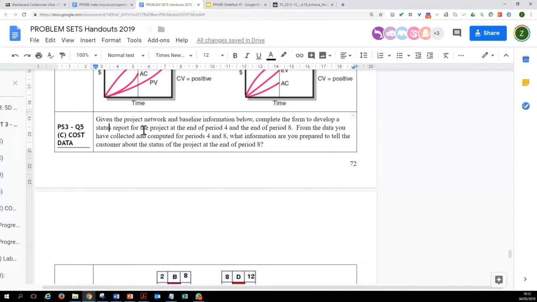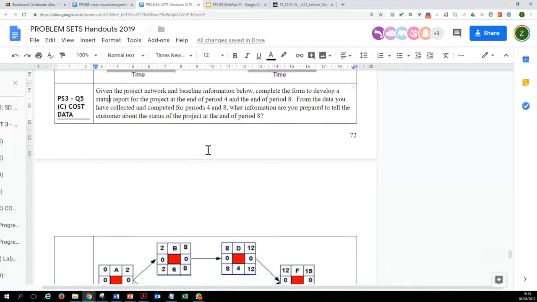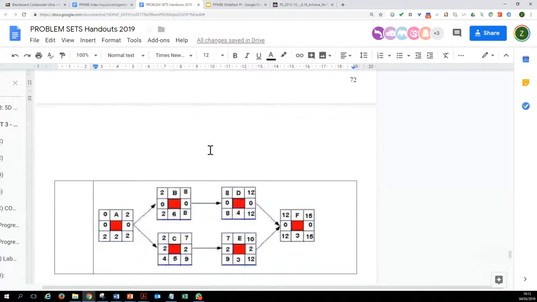So given the project network and baseline information below, complete the form to develop a status report for the project at end of period 4 and period 8. From the data you have collected and computed for periods 4 and 8, what information are you prepared to tell the customer about the status of the project?